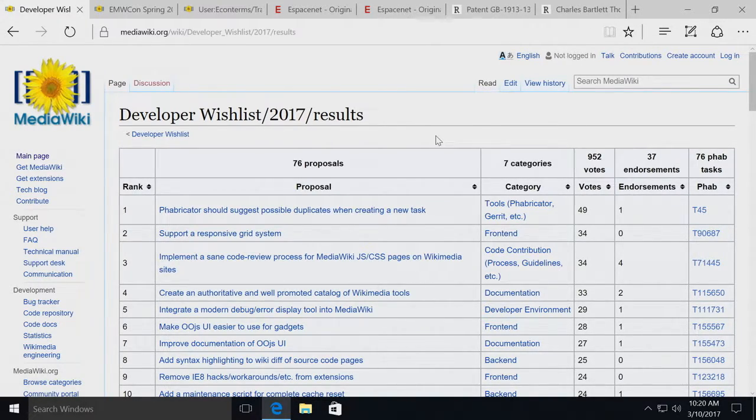Number one here is one that's been around forever, I think since we switched to Phabricator from Bugzilla, which is suggest possible duplicates when creating a task, which is always a fun thing to try to guess: how would people phrase their tasks and what would work in a search to find those.